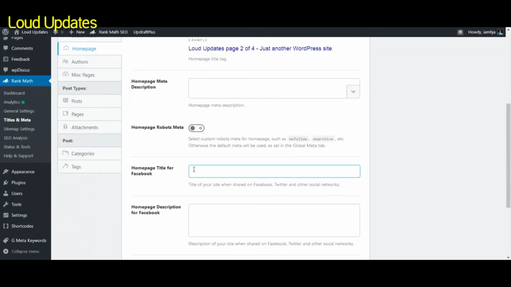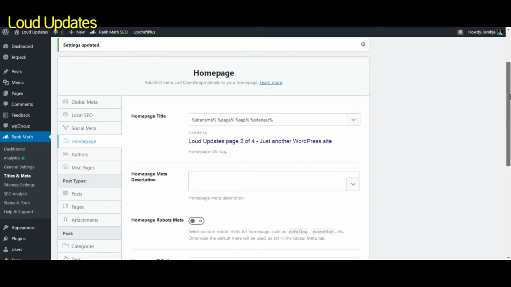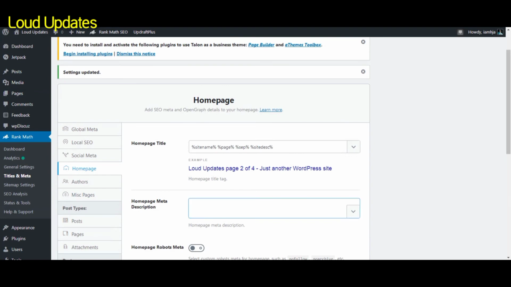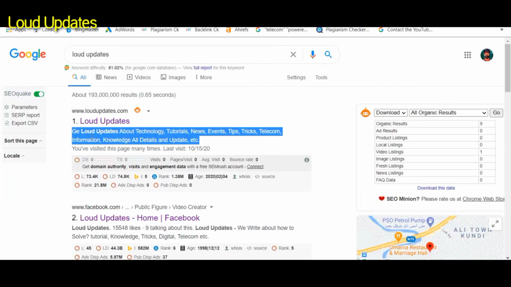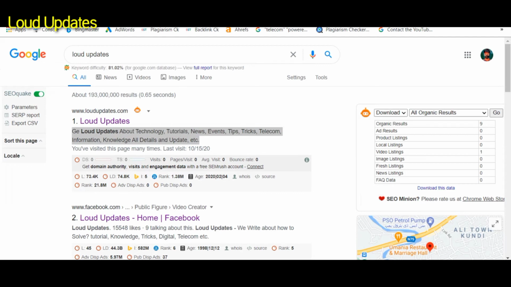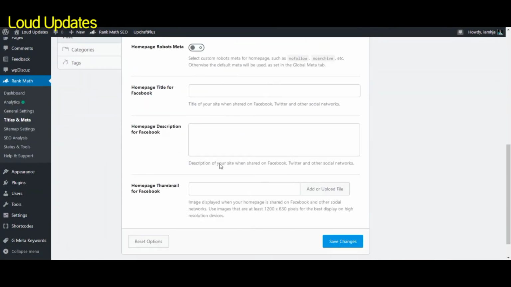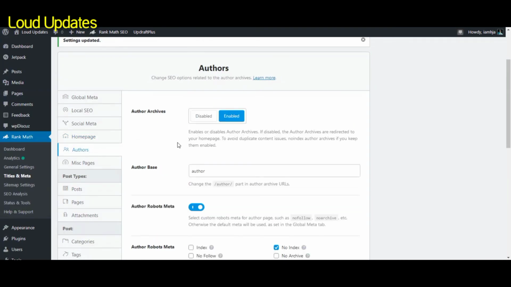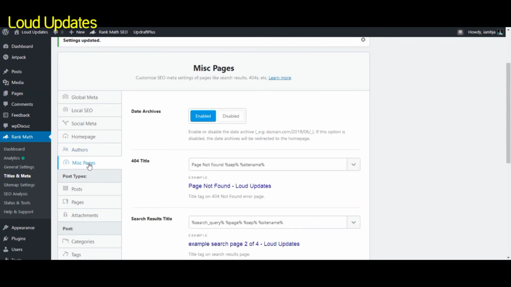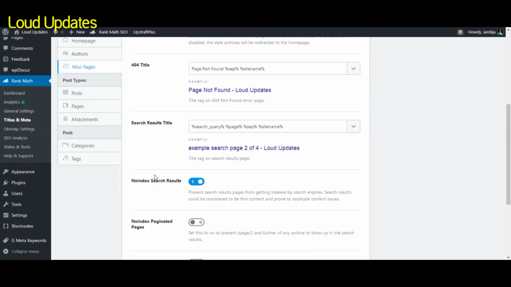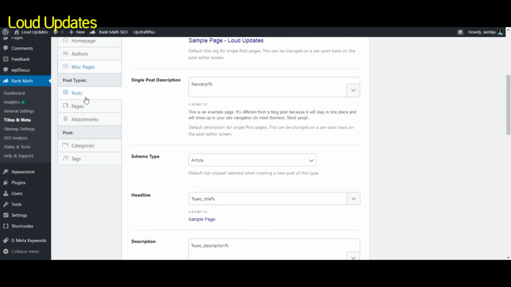And now the home page: how your home page looks. If you want to customize it, you can. Here I am copying my website description into the home meta description, which shows how my website looks on Google. And click on misc pages. If you want to customize this, customize it. I am removing my website URL from my single post, because I don't want it.